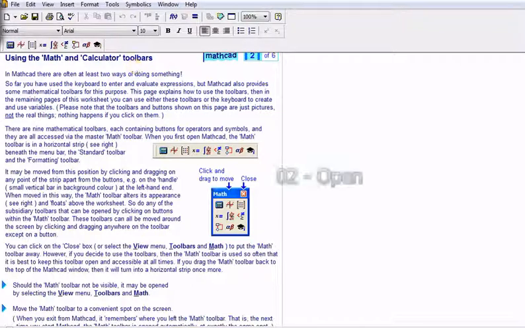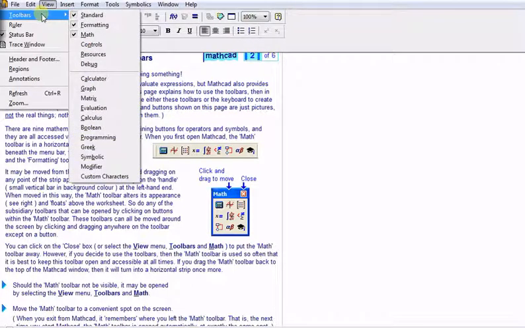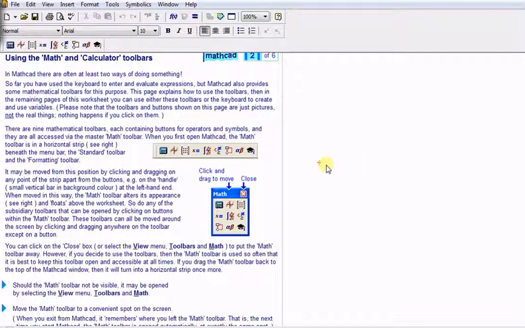And there are various toolbars. If we go to View at the top and click on View, the first thing you see is Toolbars, and there you've got 1, 2, 3, 4, 5, 6, and then you've got these other things as well. So there are many toolbars here, and we have to choose the one that we want, which is Math, which is already selected, so that's okay. The Math toolbar is in fact this one.